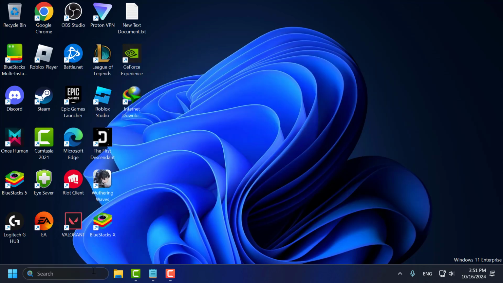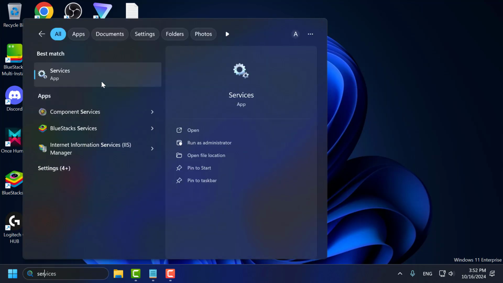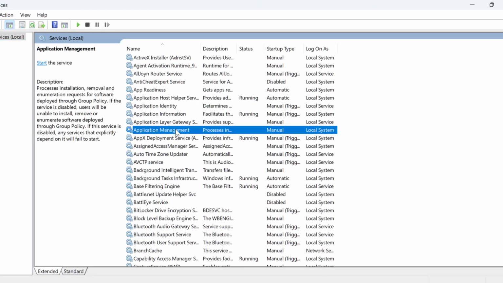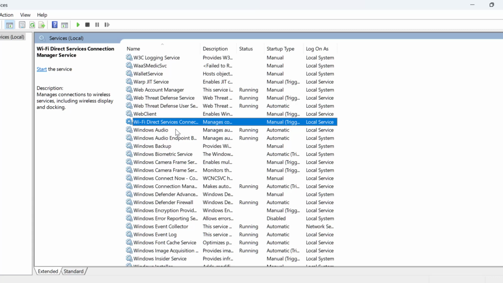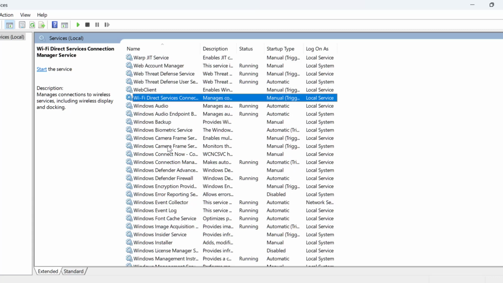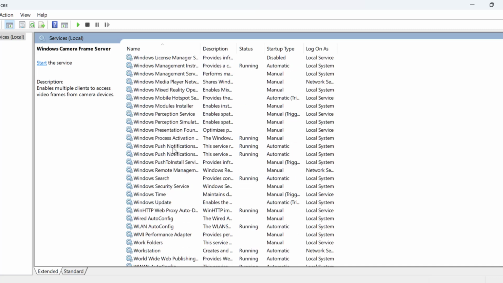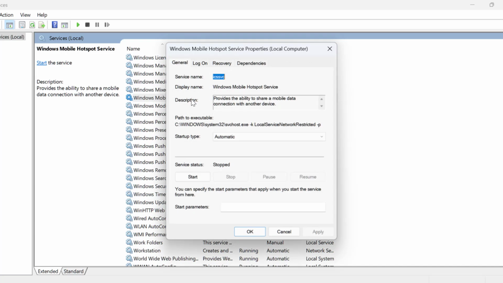Method one, you just need to go to the search menu and type services, and click on open. In services, you just need to search for Windows mobile hotspot service, double click on it.